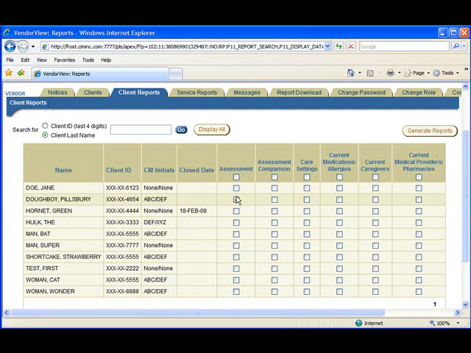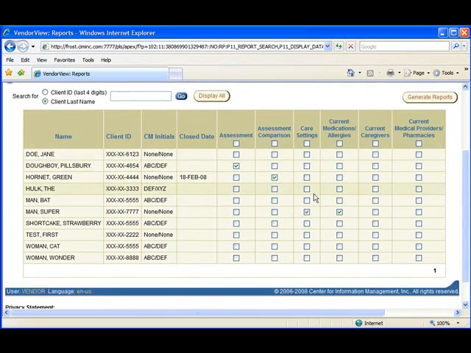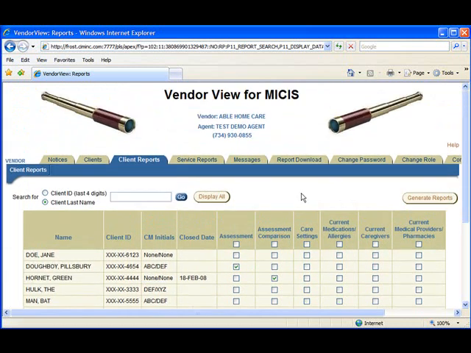Also, if you choose to run different reports for different clients, you can do that. Once you check the clients that you want and the report that you want, simply click the Generate button. Okay? That is the layout of the client report screen.